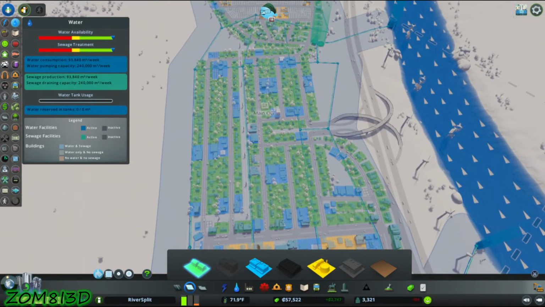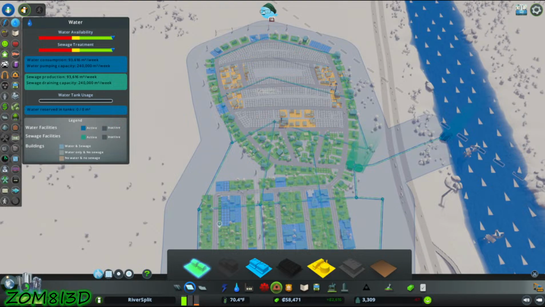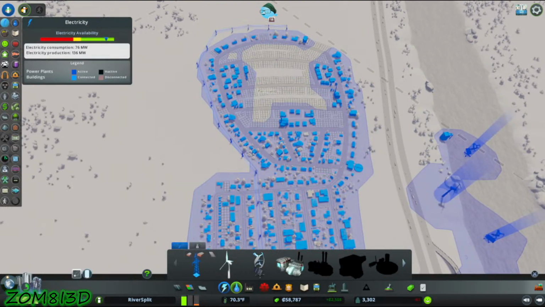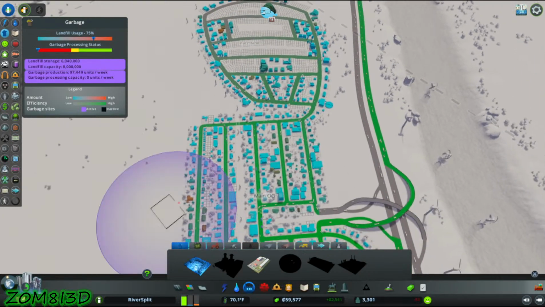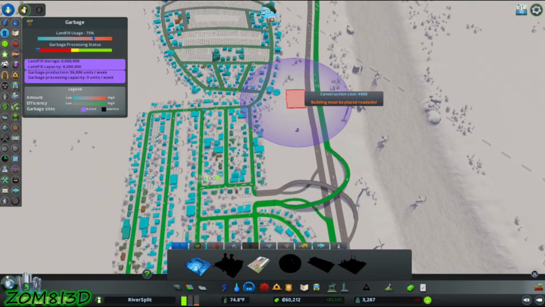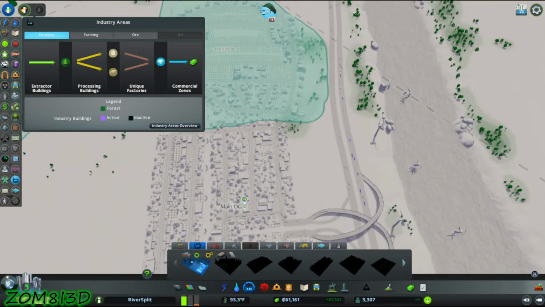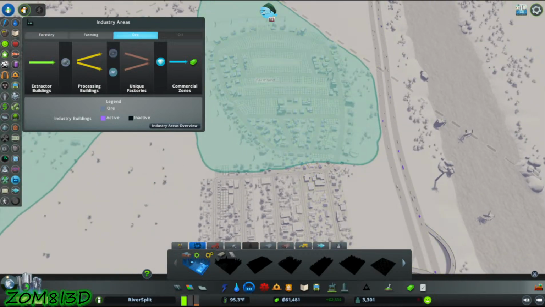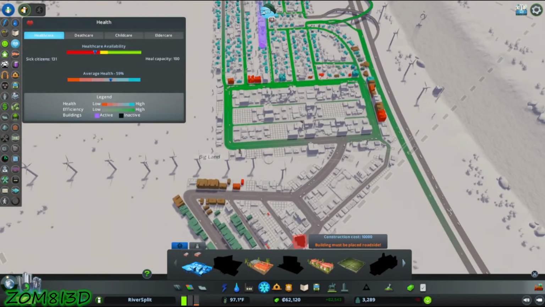Water. So, electric, water, then garbage. It's 1. So, not very good. Industrial, I don't think I actually got anything set up. 1.